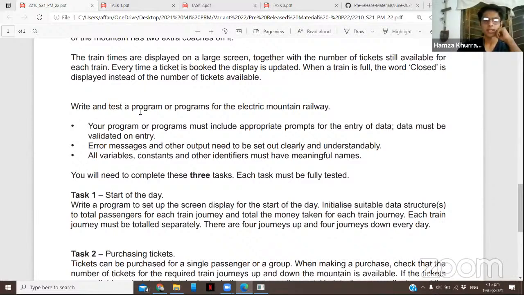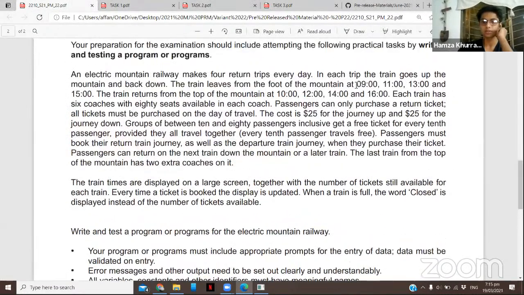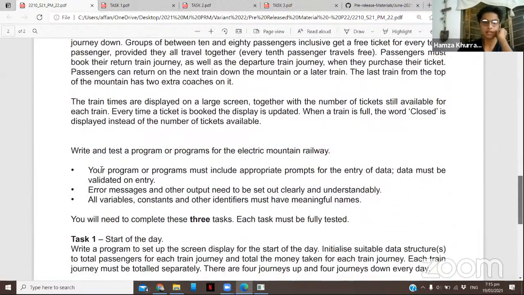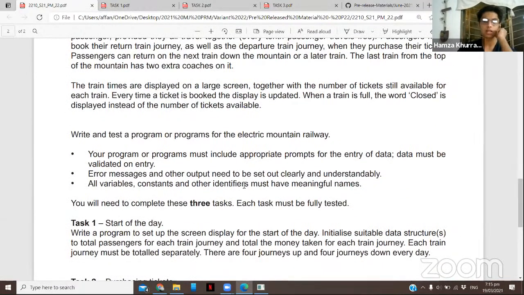Write and test a program or programs for the Electric Mountain Railway. Your program or programs must include appropriate prompts for the entry of data. Data must be validated on entry. So what this means is that if they're inputting a value that isn't allowed, so for example, if the departure time is something that isn't a part of these four, then our program must recognize that and stop that. Then it says that the error messages and other output need to be set out clearly and understandably. So if one of those conditions isn't met and we say that, hey, this is wrong, then the error message that we are showing must clearly tell you what the error is.